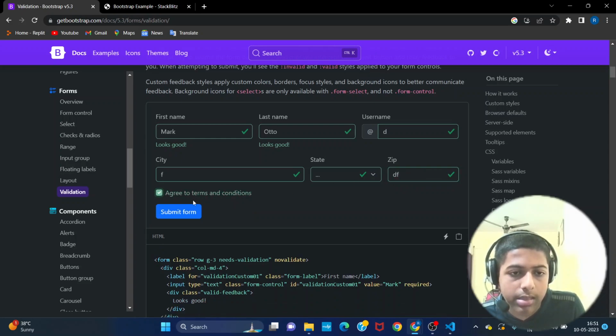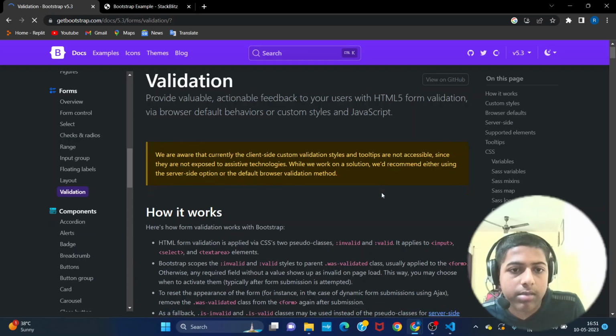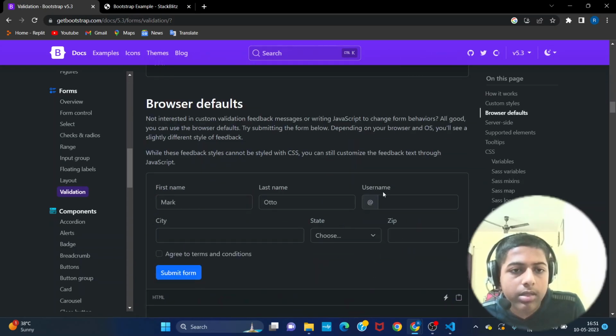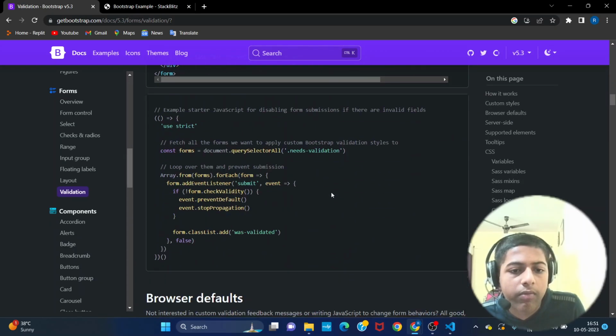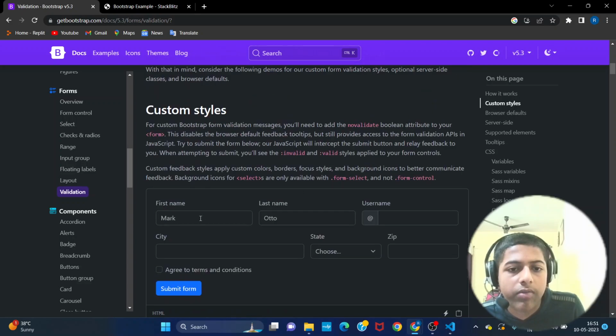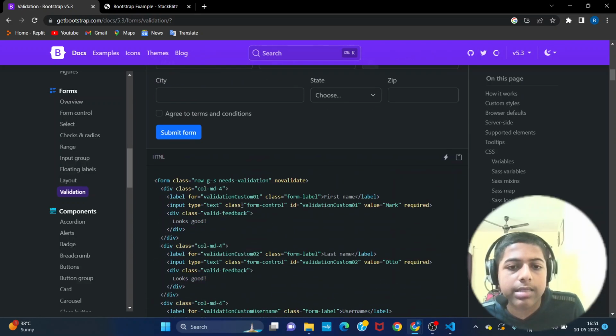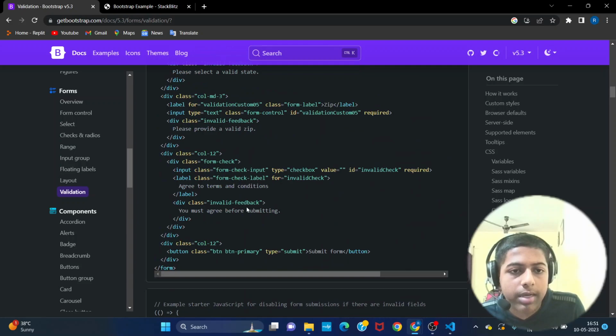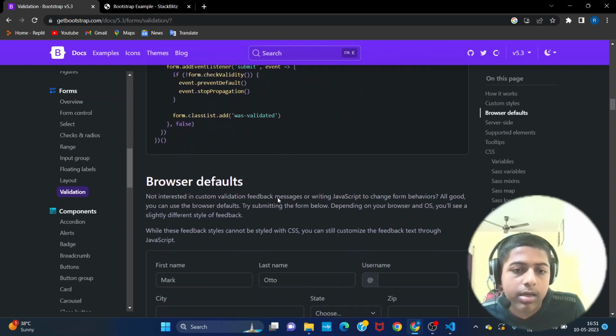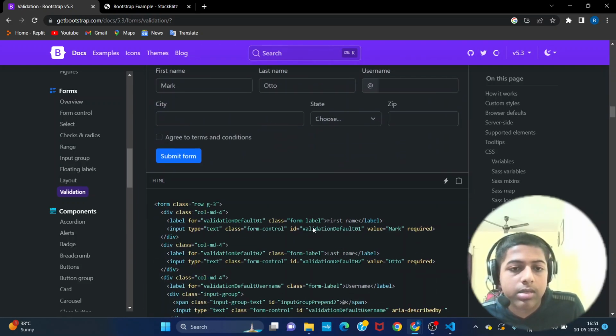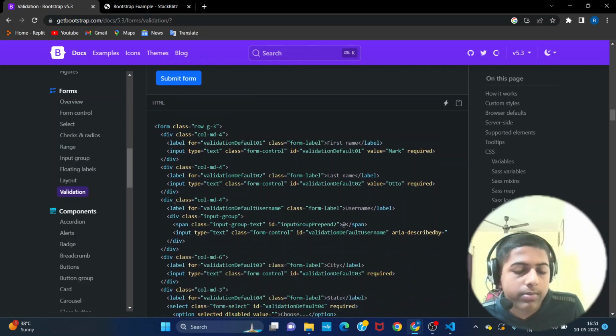Agree to terms and conditions. That's all done. Now if I click on submit form, that's all done. Now this is a very beautiful way of presenting any kind of, yeah, you can see custom styles, right? As well as form validation style of giving a danger sign. So this is one of the most beautiful ways.